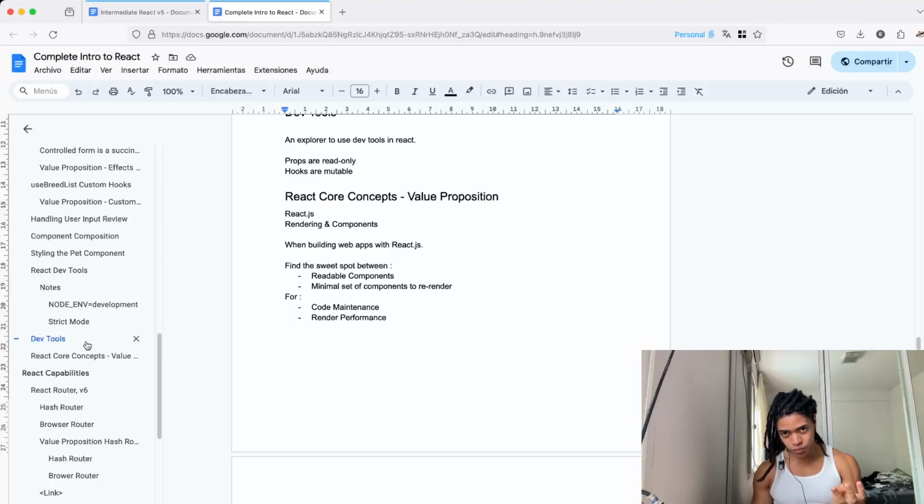JSX, hooks, useEffect, aka custom hooks, okay, as well as handling user inputs, understanding the difference between uncontrolled form and controlled form, rendering elements using map, as well as component composition, some guidelines especially when you're going to build your components, how big or small, okay, style your components, and then the React Dev Tools. So we've got right now nine principles here, okay? So that's interesting, that's powerful as well.